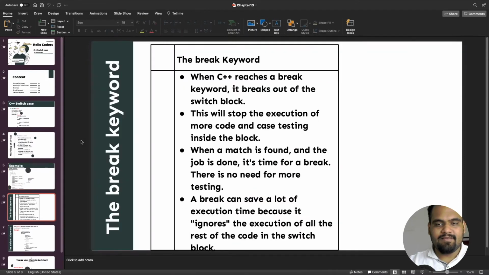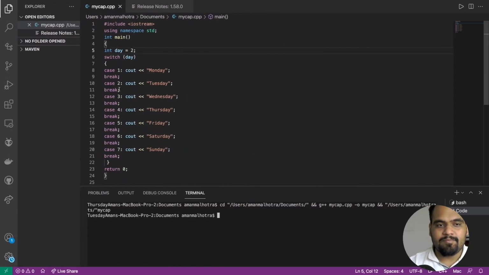Now that being said, let's move on to the keyword that we have. The keyword is break. The break keyword is something that is going to be very helpful. So when C++ reaches the break keyword, it breaks out of the switch block. So you see, the point is, the break keyword will break this afterwards.